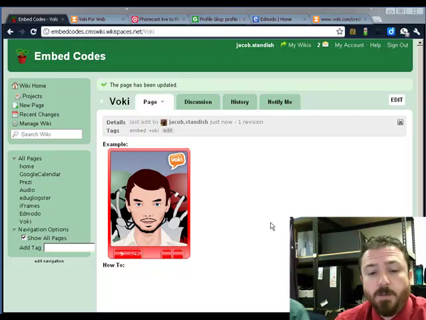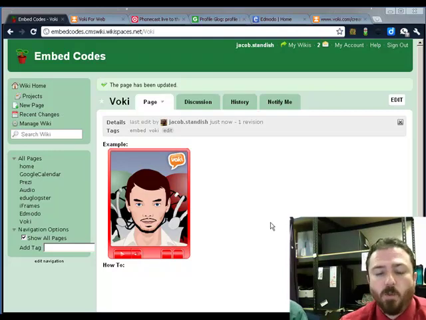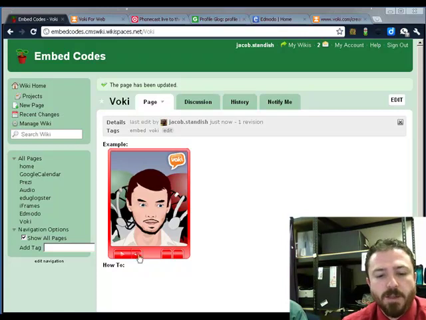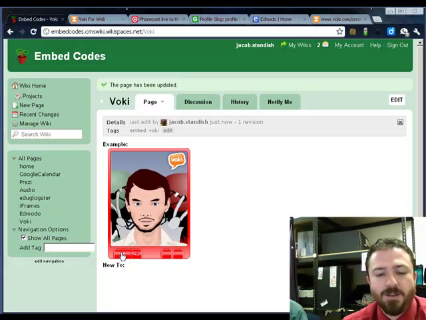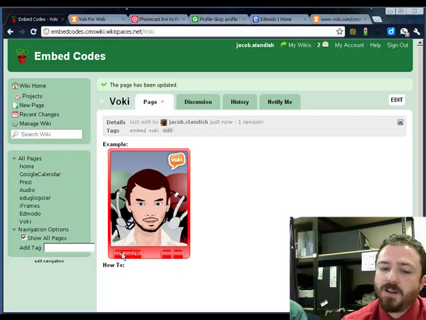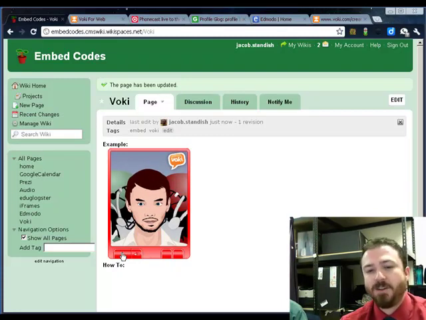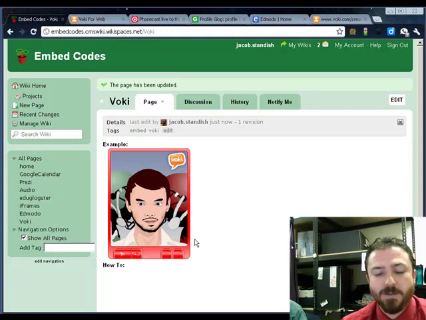Alright, so now we're going to embed a Voki into our wiki. So here's an example of a Voki. They're real easy to create. You just set up your account and then you can record audio of yourself talking, and then your avatar talks, and you can do all these different things with it.